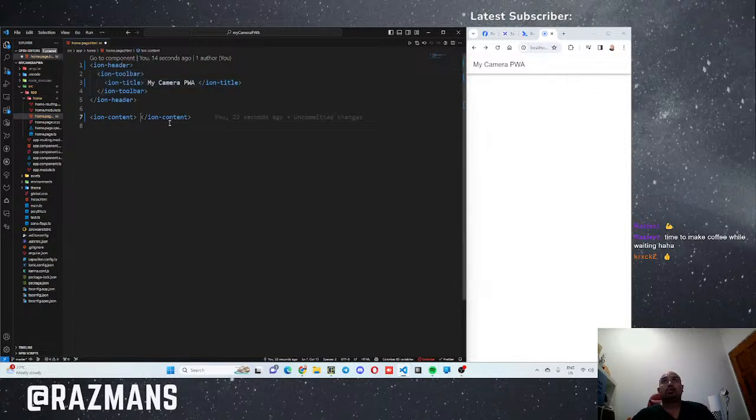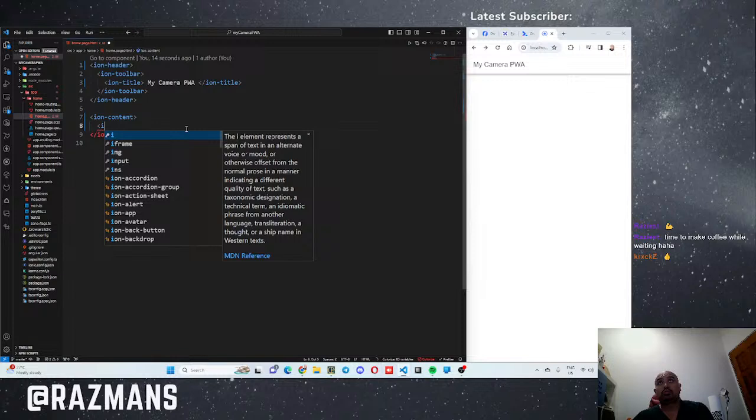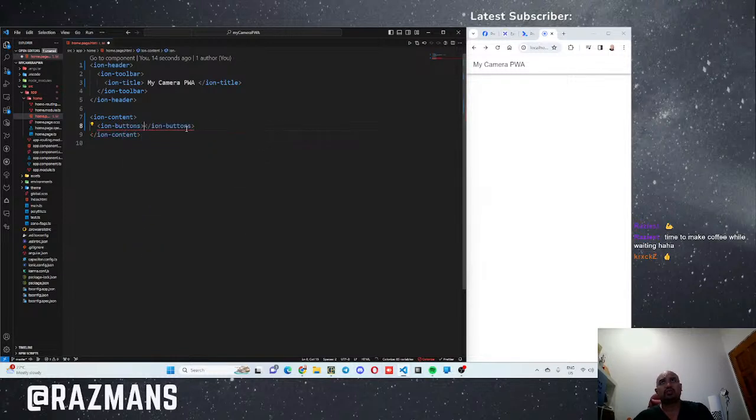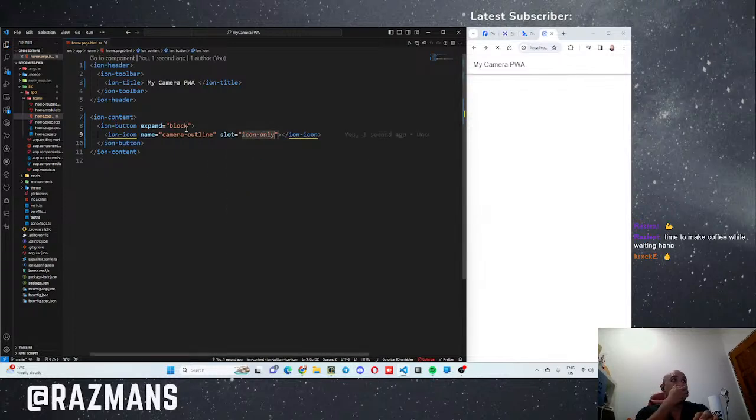Now I am going to put in just some basic design first. An ion-button, expand block probably, and then an ion-icon, name camera. Camera outline looks nice. Slot will be icon-only, because we just want the camera in the middle of this button. If that works, there you go. That's the button, which does nothing yet. It's just a button.